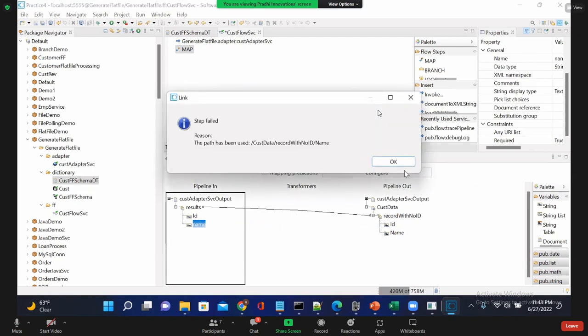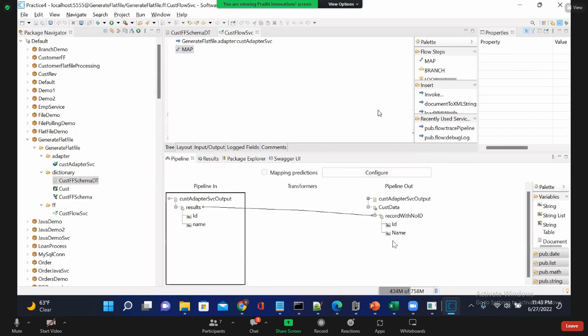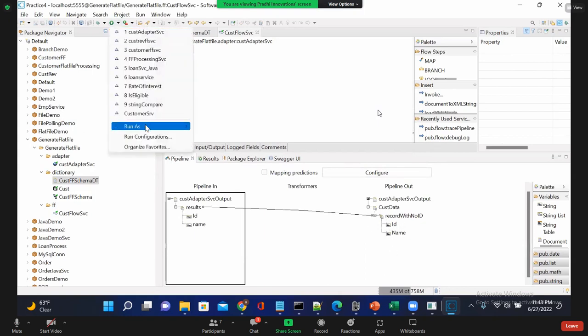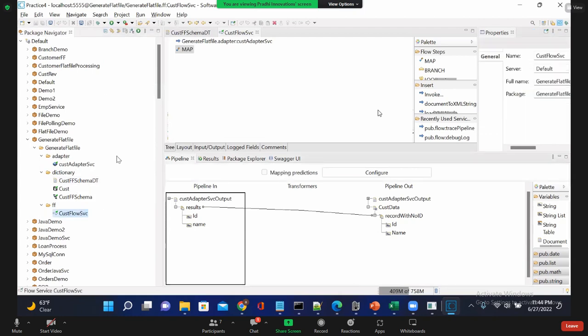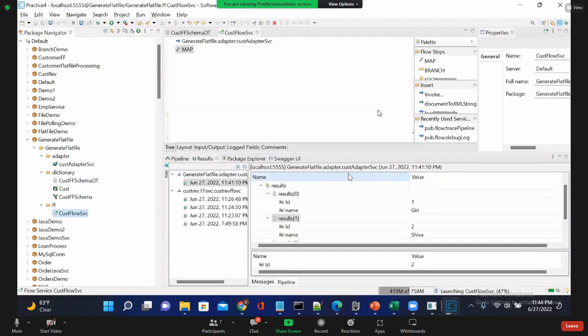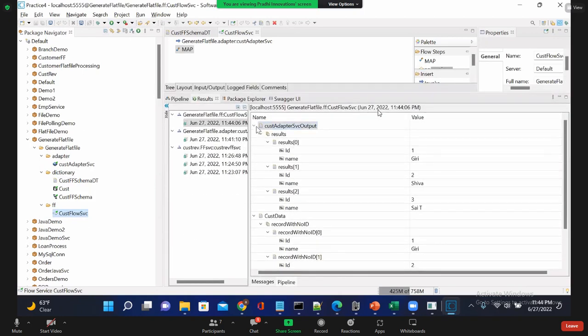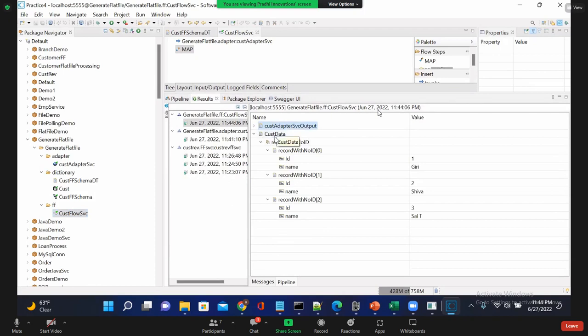Oh, okay. Let's see what will happen. So result to result is mapped. Implicitly these two, name and ID, are automatically mapped. Then we'll see whether it converts into the structure or not. Okay. Are you getting what I'm doing? Yes, sir. Flow service. I'll click OK. Okay, so I'm running the service. I will close it. So customer data, this one is a record with ID. We have 1, 2, 3 IDs. Everything is coming, right? Okay.